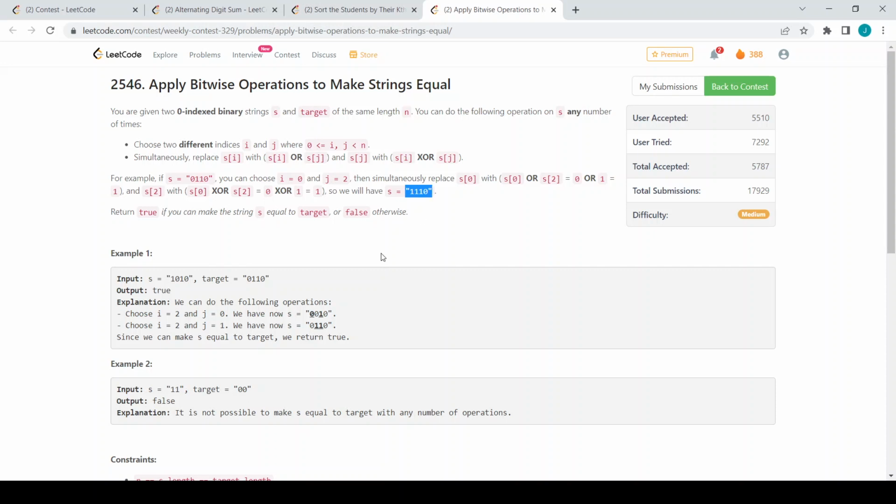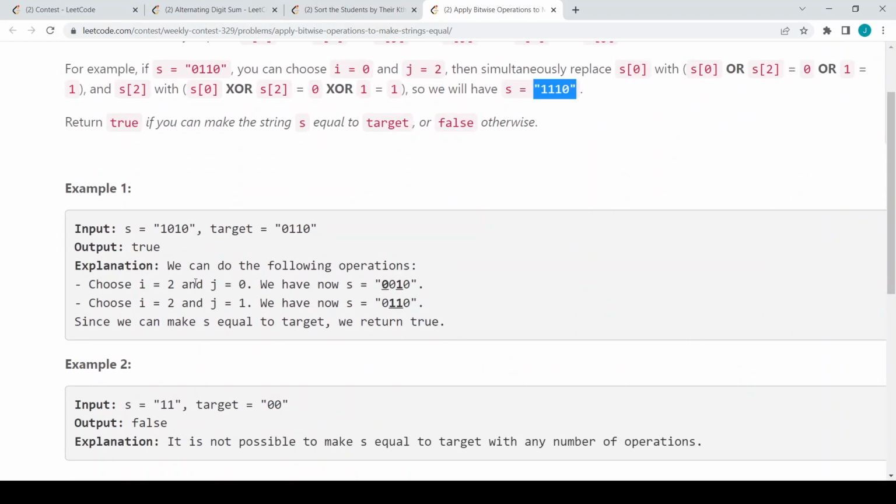So we want to find whether we can make this s into the target string based on these conditions, or we want to return false otherwise. I hope you understand the problem. Let us see example 1 to get a clear understanding.